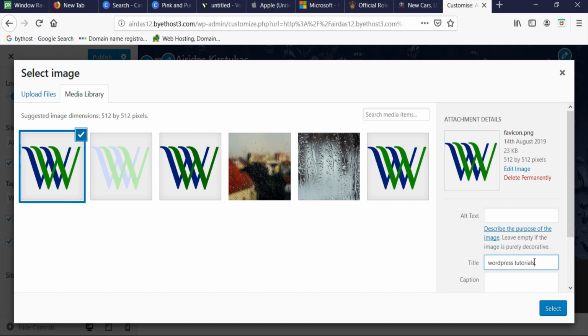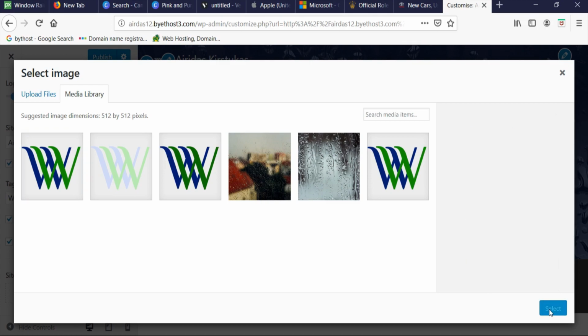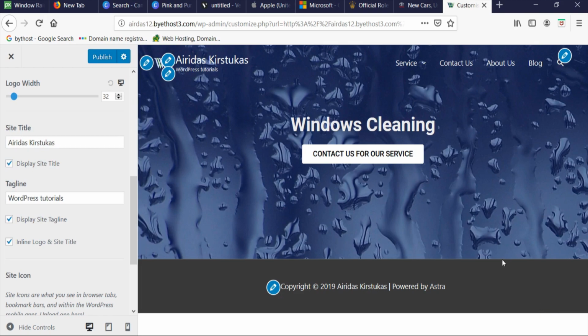but it's much better for search optimization to name the pictures, because your website has the biggest chance to be found on search engines. You select it and you can see it on the top.